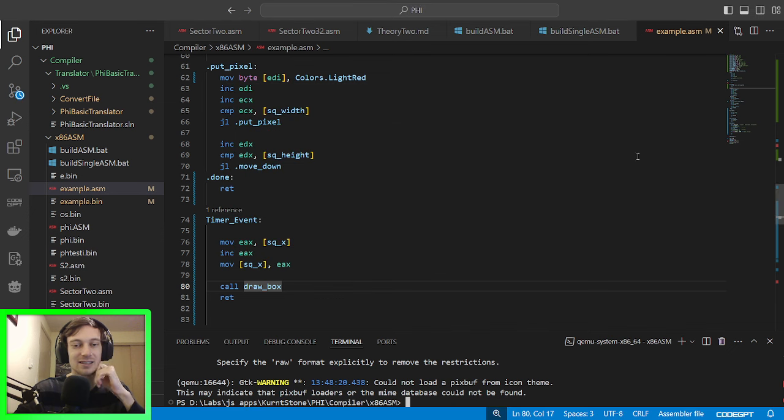So yeah, something's wrong. What we need to understand is there's two draw box things that need to happen here, and one is to clear the entire screen.